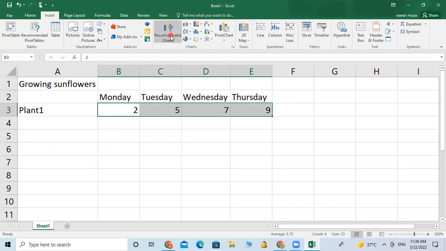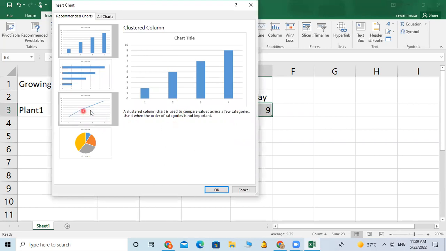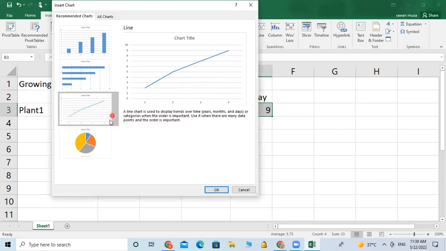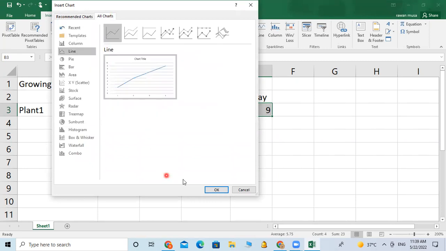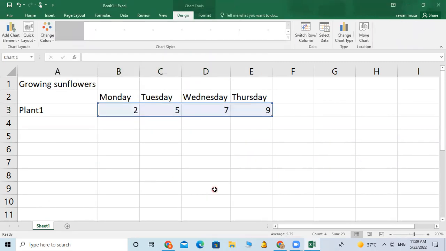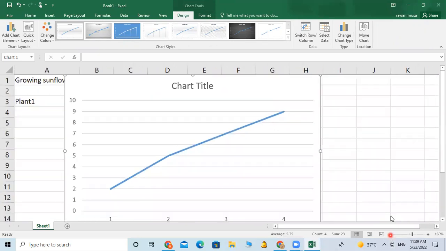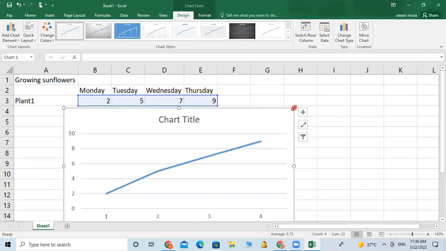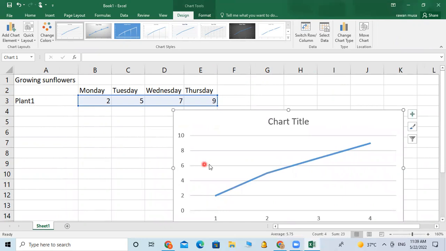Insert, then Recommended Charts. Choose the line chart. If it's not appearing for you here, go to All Charts, then choose Line, and the first one, then OK. As you can see, this is my chart. I will make it a little smaller so you can see the numbers and the chart at the same time. What you can notice is whether the chart is going high or going low.